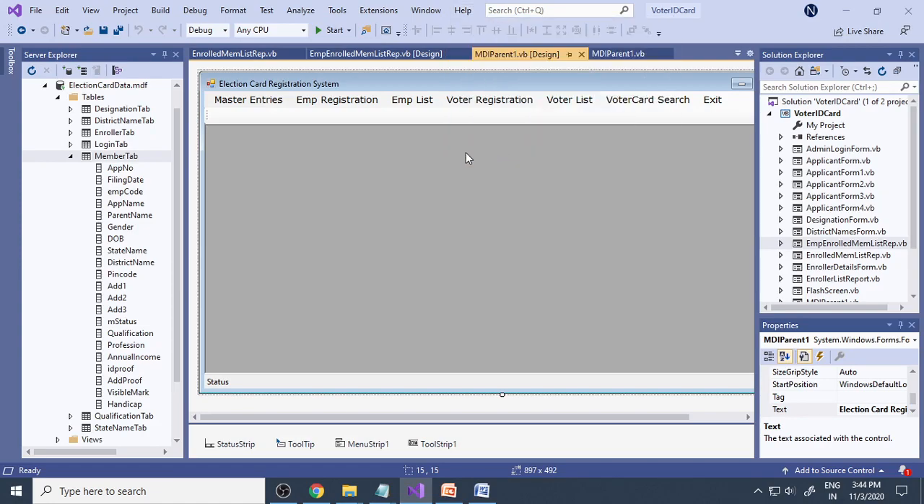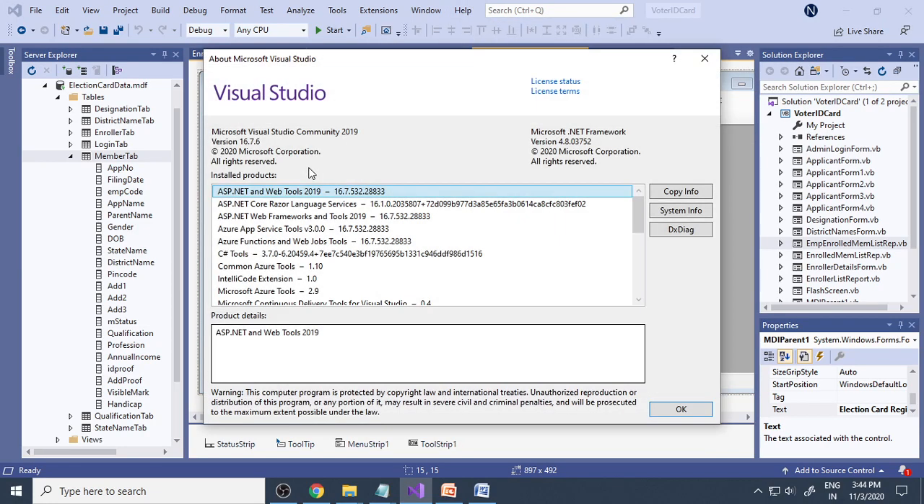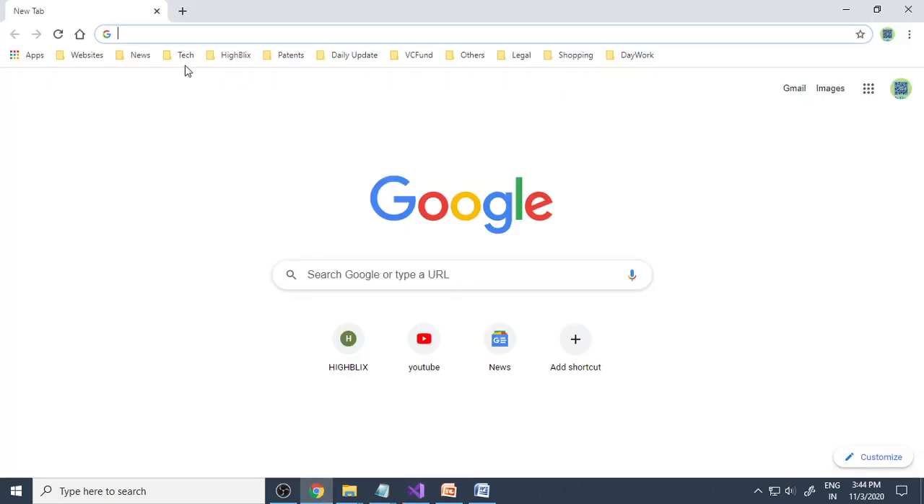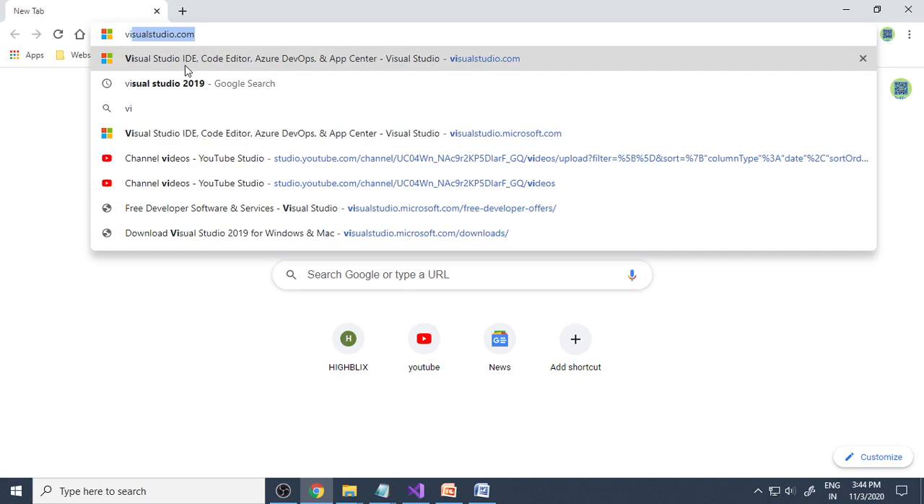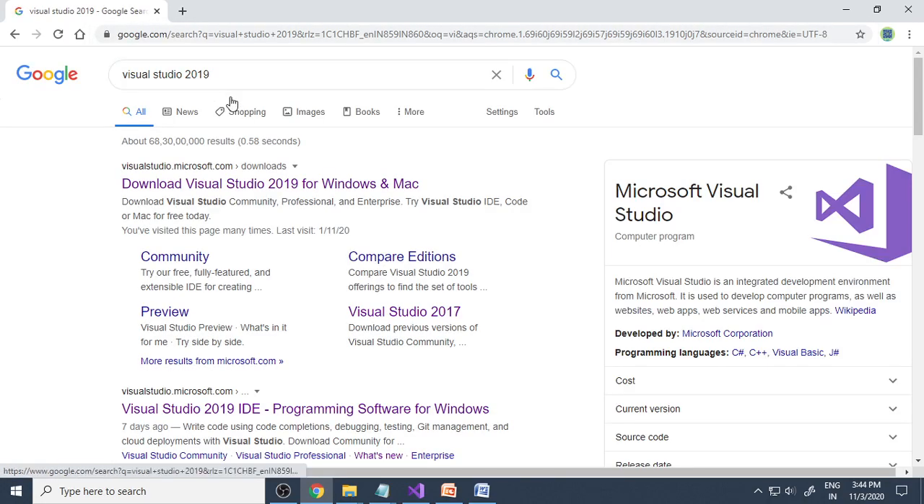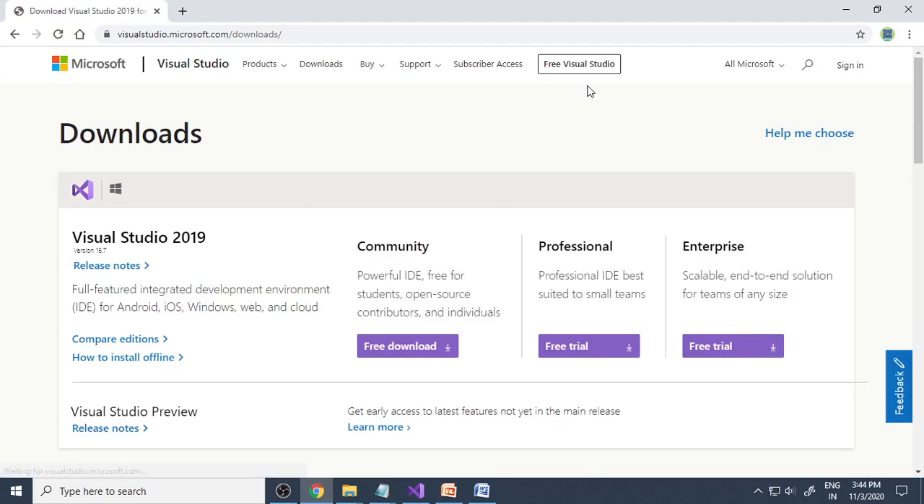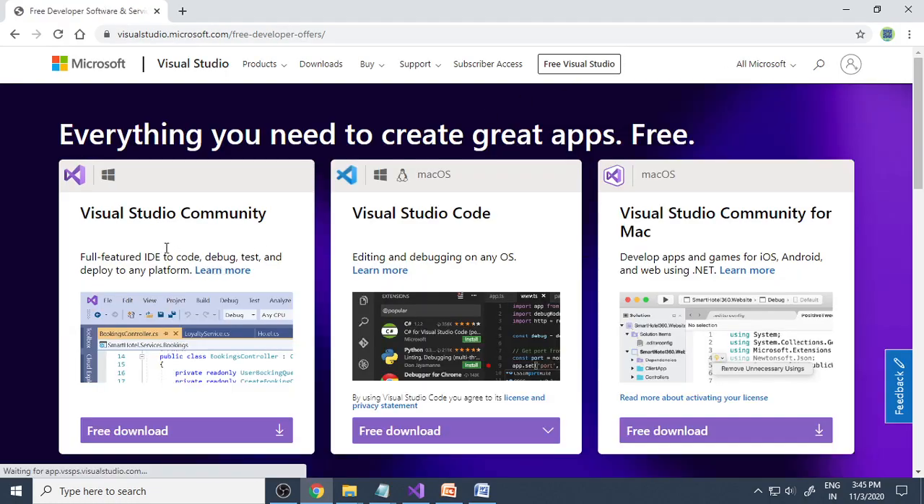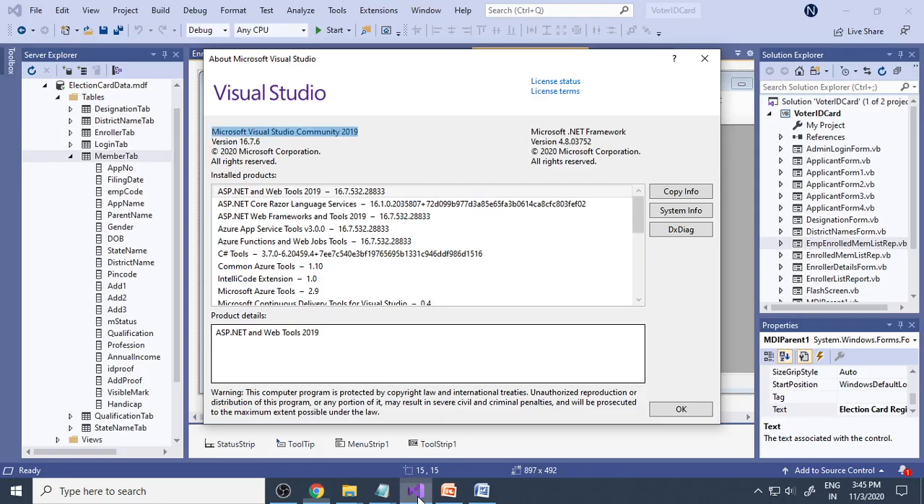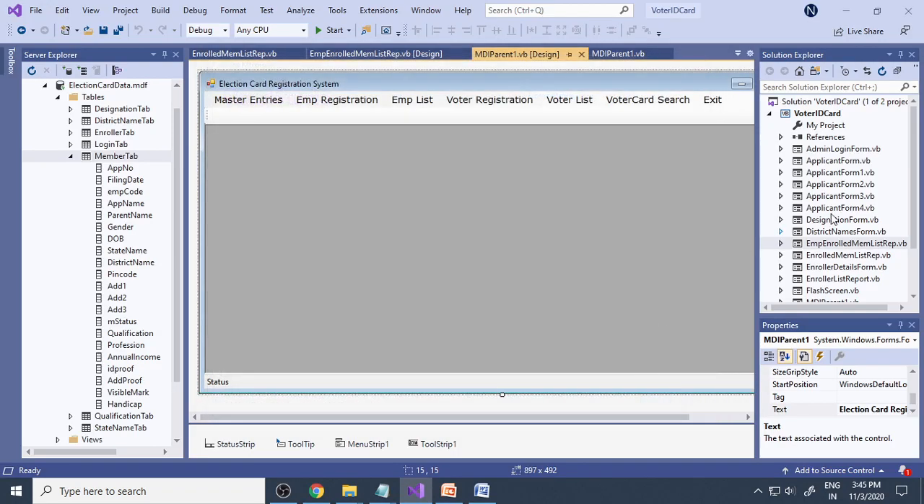It's the Community edition, so it's a free edition, Microsoft Visual Studio 2019. In case you don't have this software, you can go to the Microsoft website or search for Visual Studio 2019. Then it takes you to the Microsoft website, where you click the link and you can see that there is a free Visual Studio, and you can download Visual Studio Community by clicking here. Fine. Here we have already loaded the project.